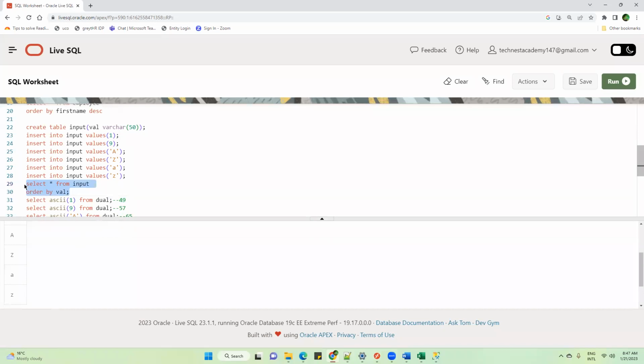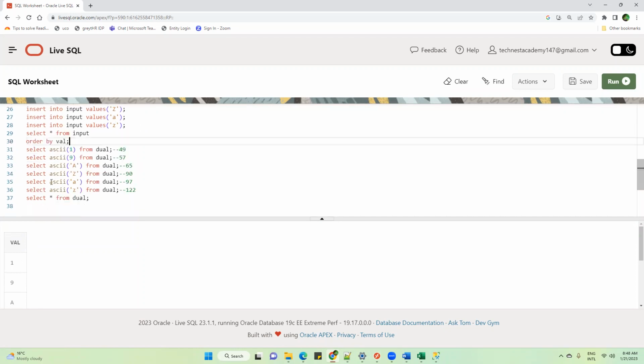When I'm executing select star from input order by val, I'm getting the values 1, 9, A, Z, lowercase a, lowercase z. The reason is that when you write select star from input order by val, the engine converts all these values into ASCII values internally. That will be taken care of by the engine. You don't have to do this. I am telling you about ASCII just to understand, not to remember. You don't have to remember these values. It is of no use at all.